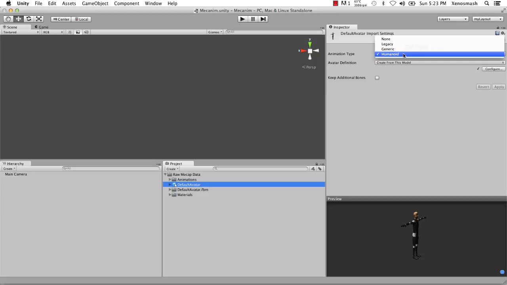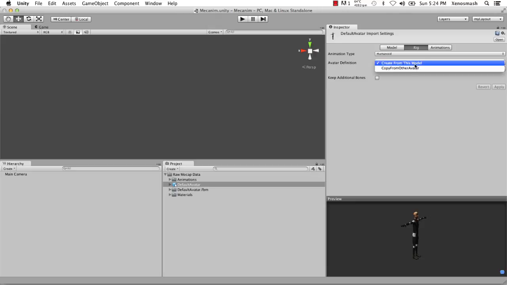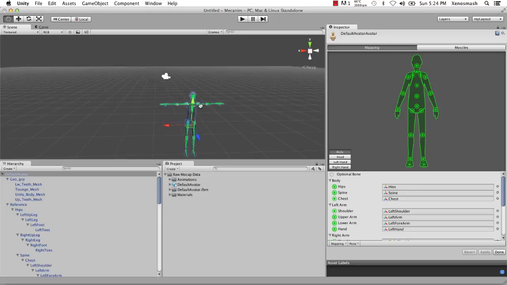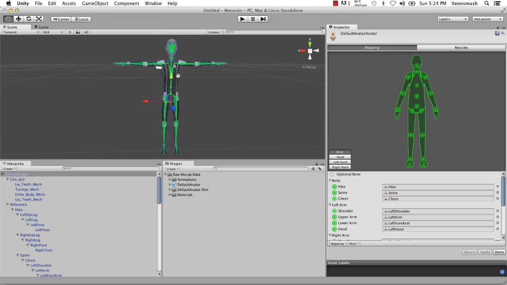But we have a human, so we're going to go ahead and select humanoid. Then avatar definition, we have create from this model. And then we also have copy from other avatar. We're going to go ahead and select create from this model. Alright, go ahead and click on configure. Now by default, we can see that our character is in this T-pose. And we can take a look at all the bones of our model here. So on the right hand side, we can see all the bones right here lit up.